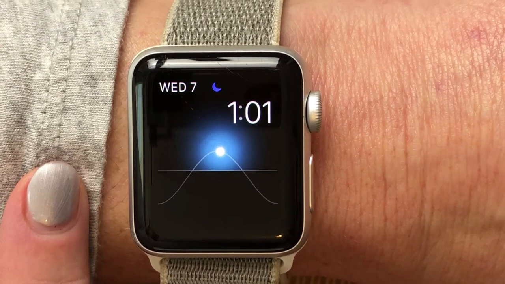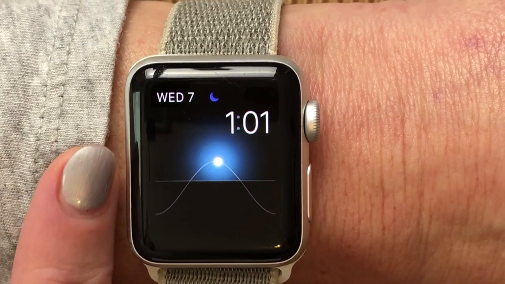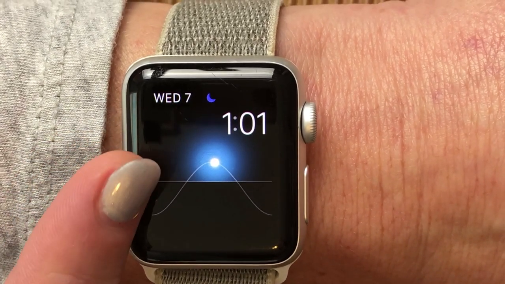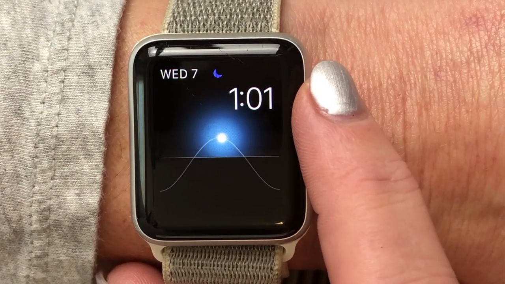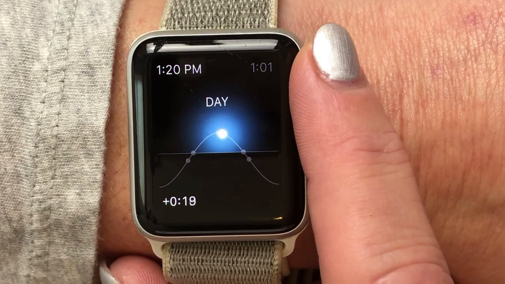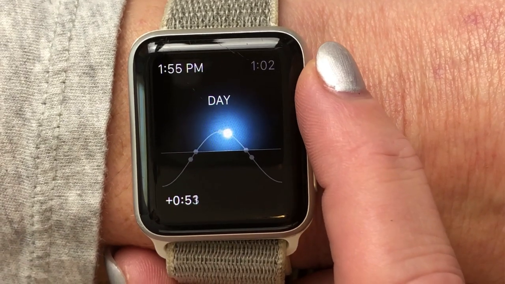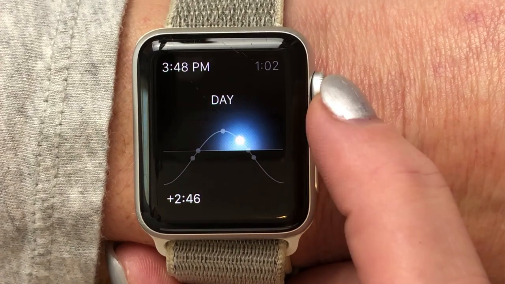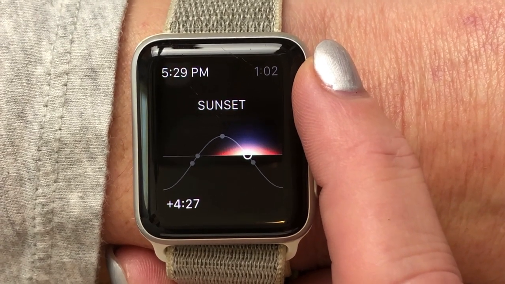Now we have the solar face, which is a very fun one. At first glance, it just looks very simple, like, oh, it's showing us the sun is right there during the day. But if I use my digital crown, I can change the time of the day. And you can see the time is changing up here and it's showing me where the sun will be. So you can go all the way down and you hit that little dot. It's going to show you sunset. Oh, it looks pretty, right?